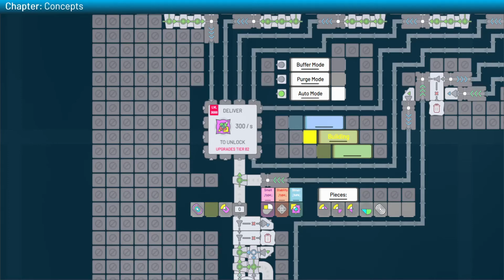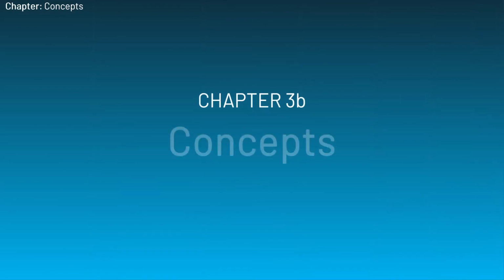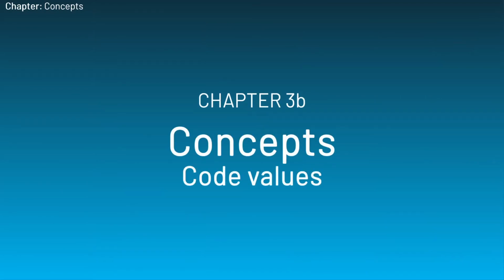And the second reason I want to talk about this is because in this machine, I exploited the mechanic more than I ever have with any other factory I've built. So, without further ado, Chapter 3, Subchapter B, Code Values.